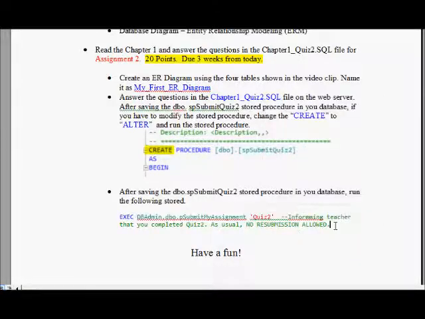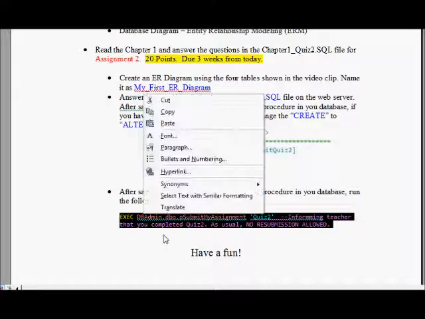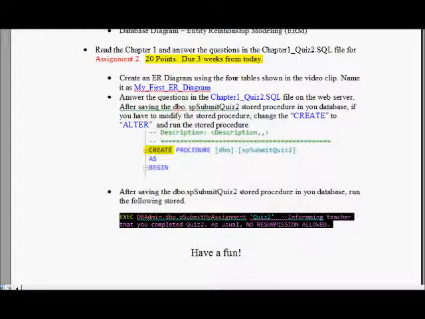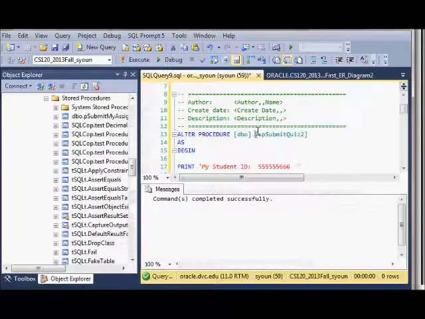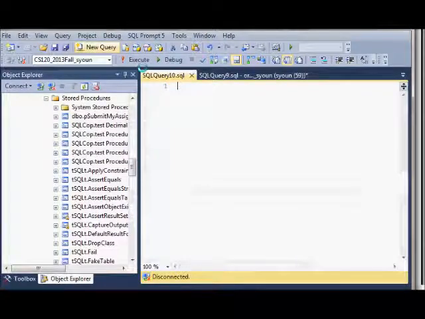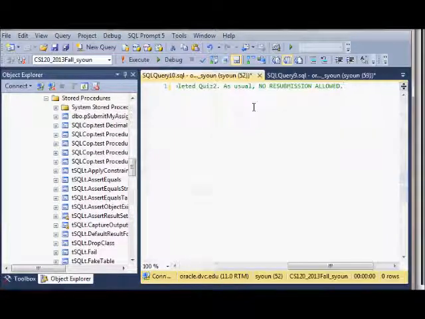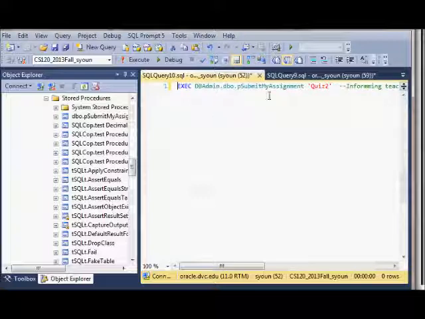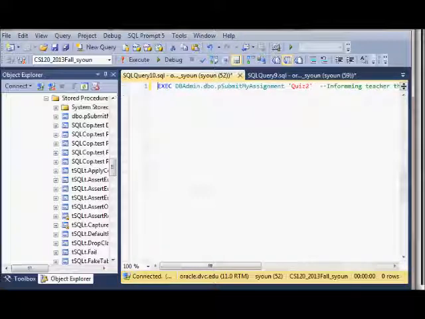So copy this one here and run it within your Management Studio. Run it. So that means you are done with your assignment. Okay, that's all.